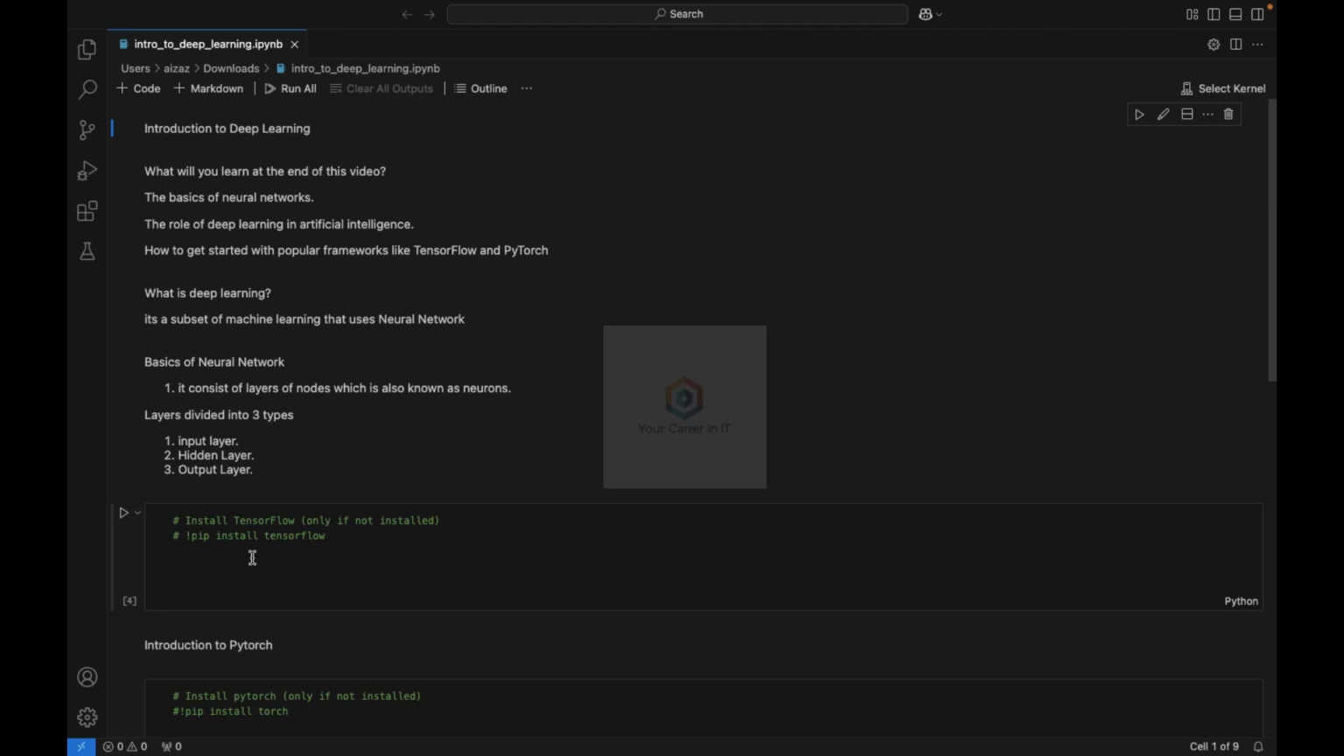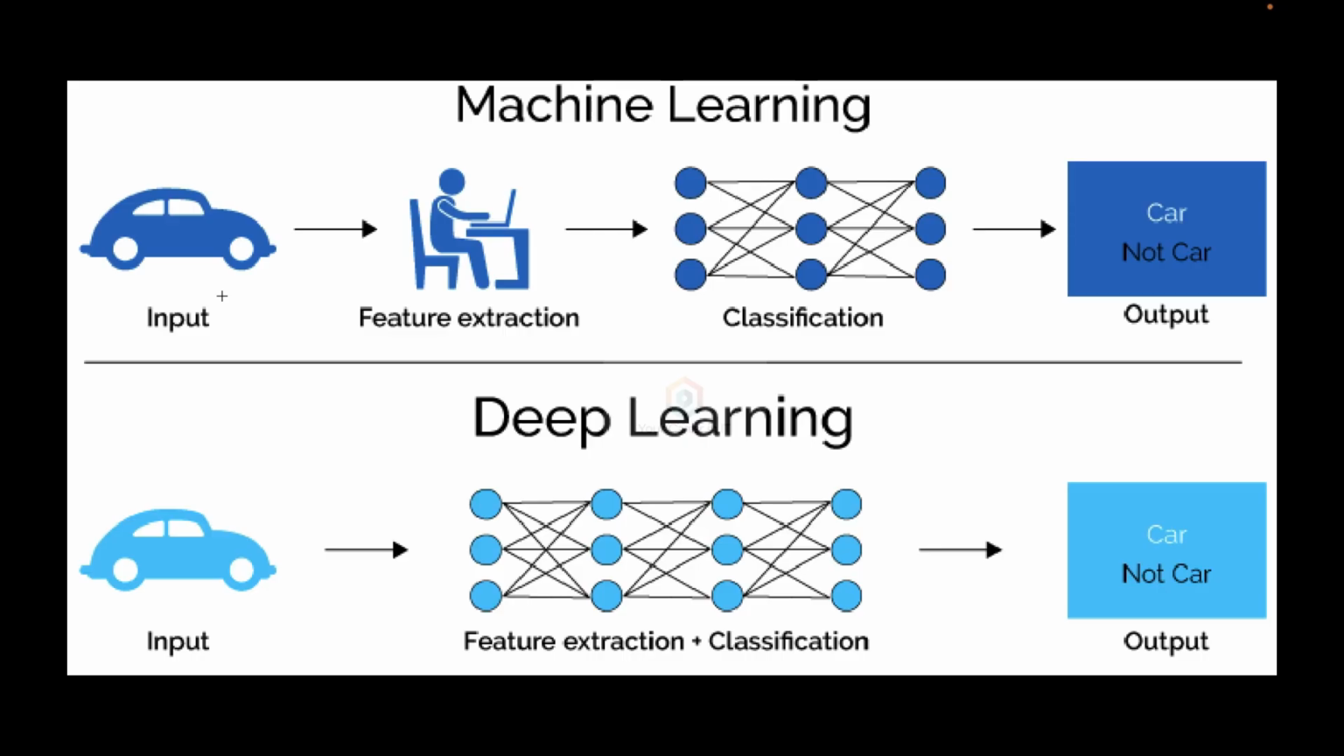So let's get ready. Okay, so the question is, what is deep learning? At its core, it's a subset of machine learning that uses neural networks to model and understand complex patterns. Think of it like teaching a computer to recognize images, process speech, or even generate human-like text. So this is the difference between traditional machine learning and deep learning.